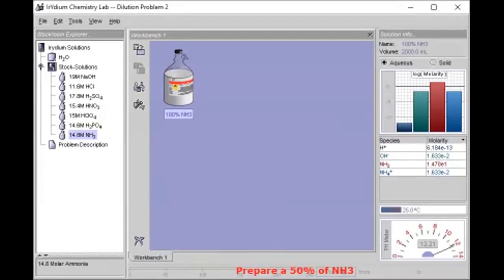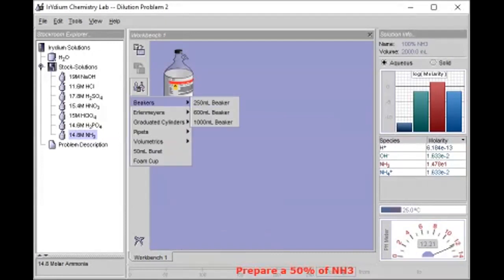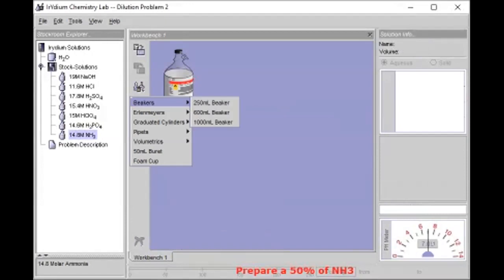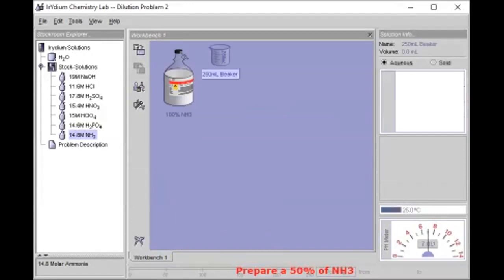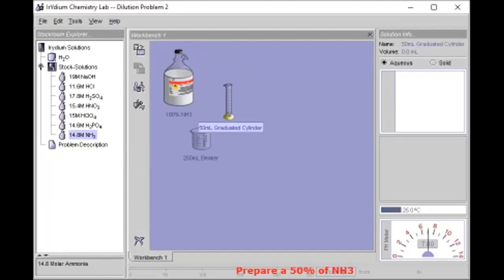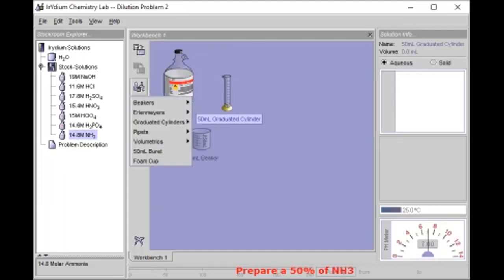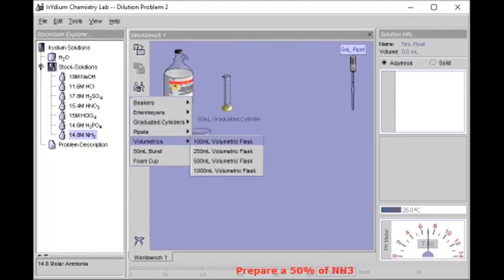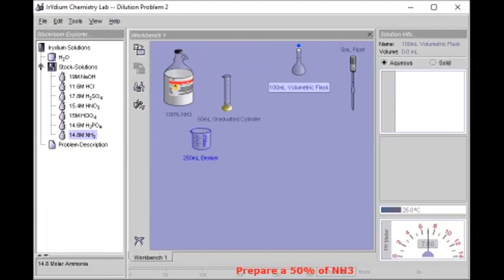So how do we do that? We need a few pieces of glassware in order to do this. First off, we need a beaker. Let me do it a little bit slower. You go to this icon here where it has different types of glassware. You click on it, a drop-down menu. You go to beakers. We need a 250-mil beaker. Then we go to graduated cylinders. We're going to need a 50-mil graduated cylinder, and then you can click it and drag it. We're going to need a 5-mil pipette, and I'll show you when we use this a little bit later. We're going to need a 100-mil volumetric flask. Excuse me. And then lastly, we're going to need a scale.